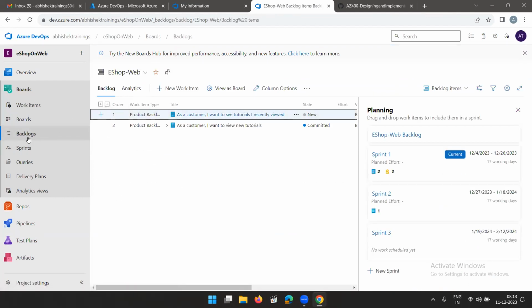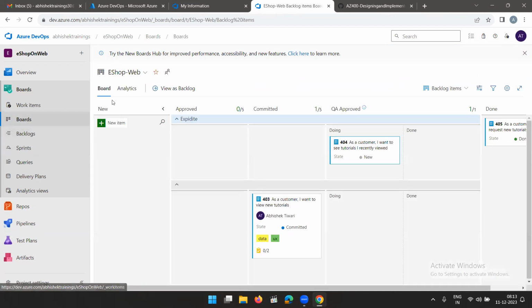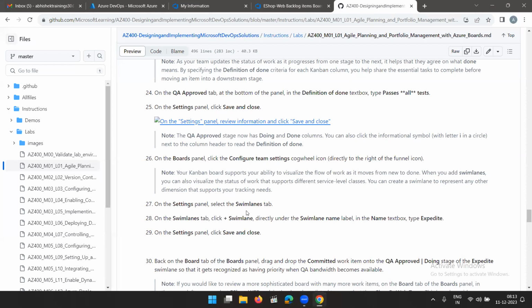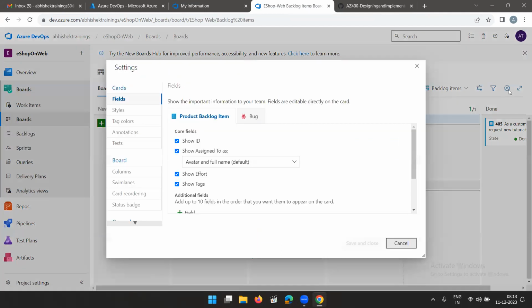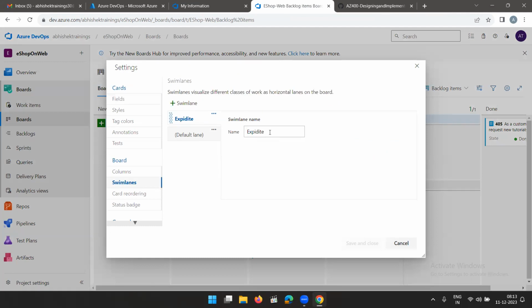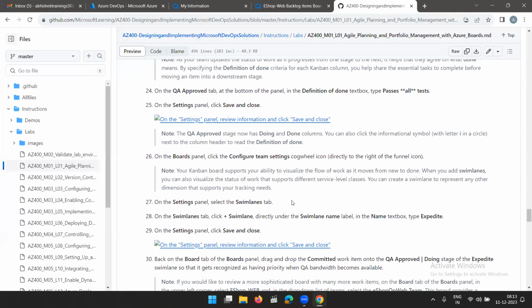I think now we start to do the dashboards. Okay. We created this QA approved done. We have to see the configuration wheel settings on the boards panel. So on the boards panel, we have configuration wheel settings. Here we were about to see swim lanes, I think, or we created that also, expedite. Yes, we did that. Okay.